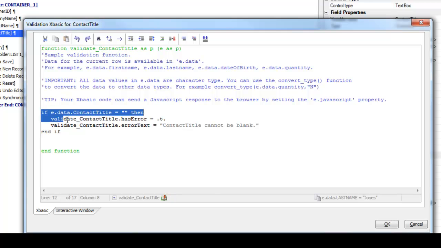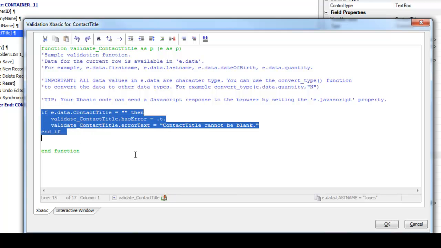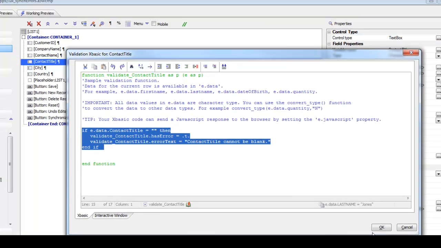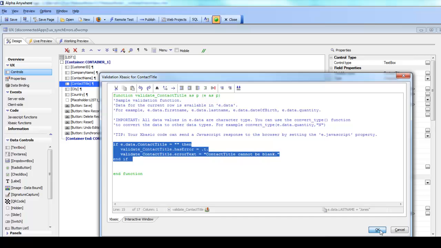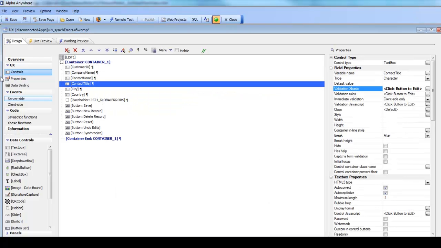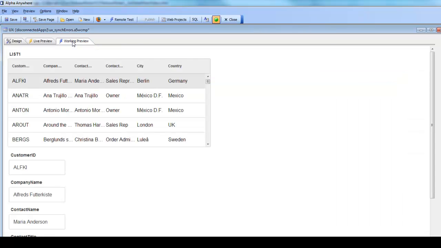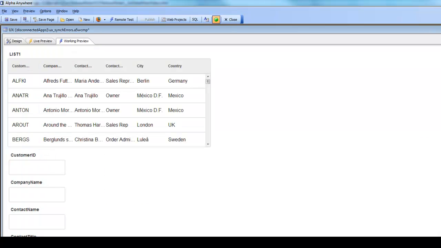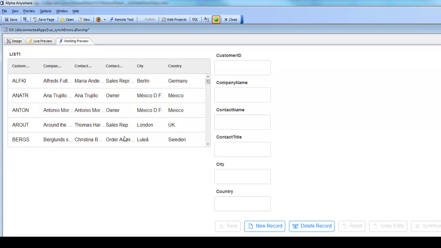The rule here in this case is trivially simple, but in a real application this rule can be extraordinarily complex because you've got full access to the database and you can write very elaborate validation code. So we've defined a rule here that says that the contact title cannot be blank. So let's go now and run this component, and I'm going to make it a little bit wider so that I can see the fields to the right of the list control.